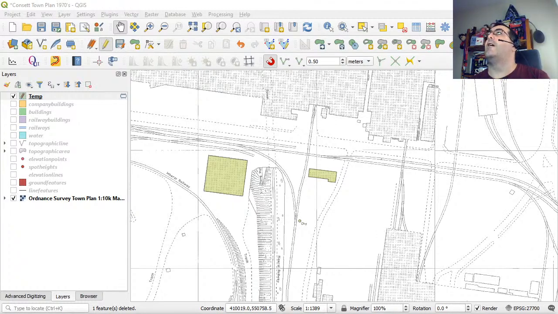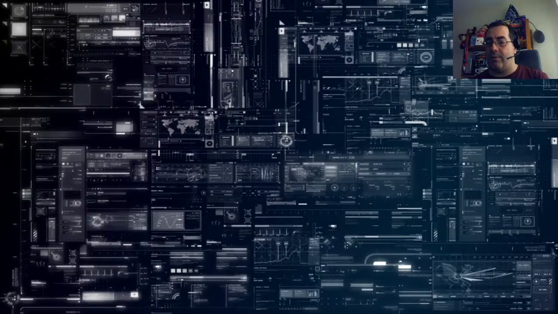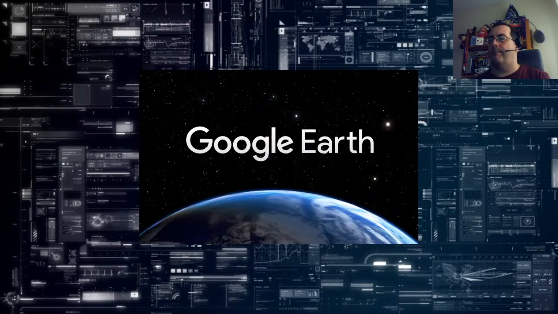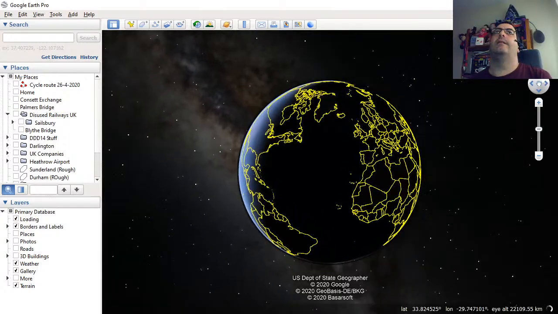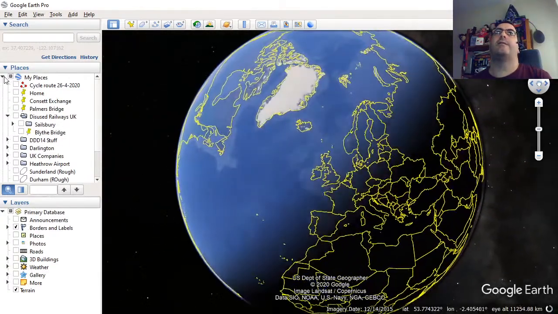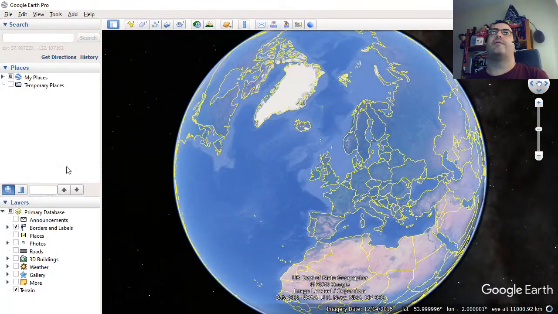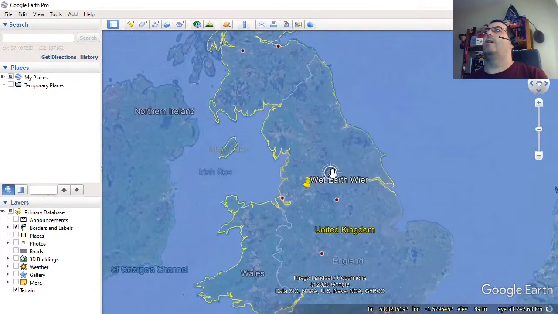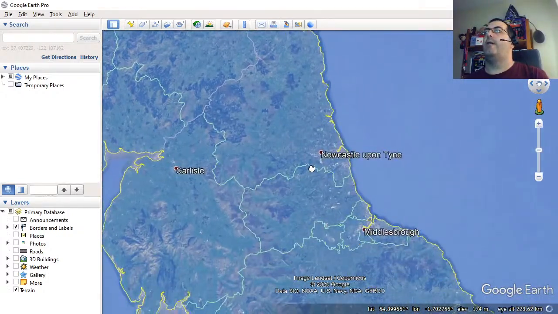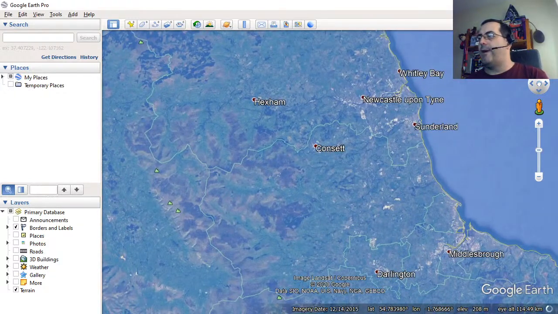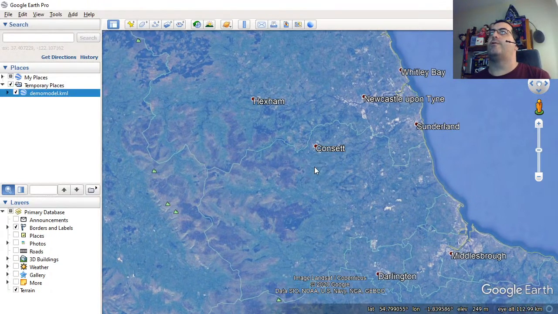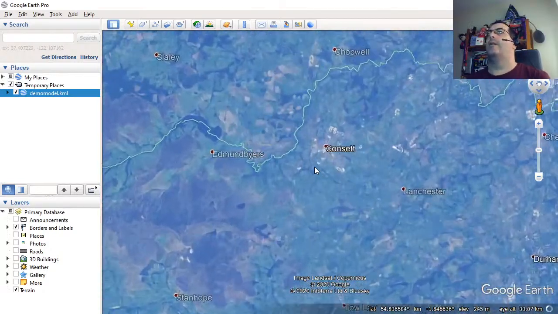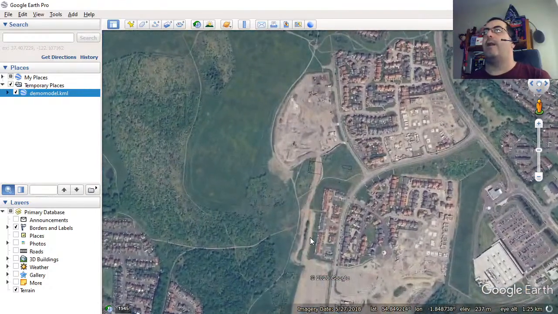So if I shrink this down a moment and then just fire up Google Earth, I should now be able to, let's just let this get itself set up. Let's just bring our map in a little closer. Now if I take that file that I saved from QGIS and just drop it on to Google Earth, we should find, voila, there we go.